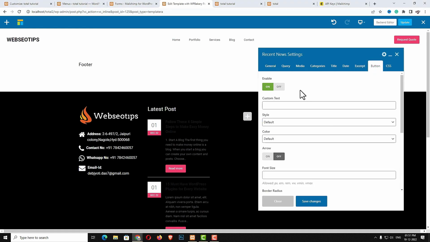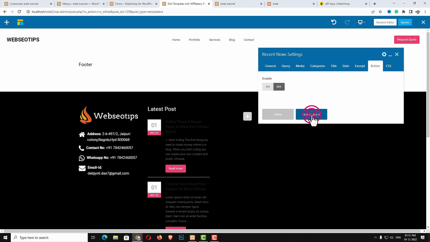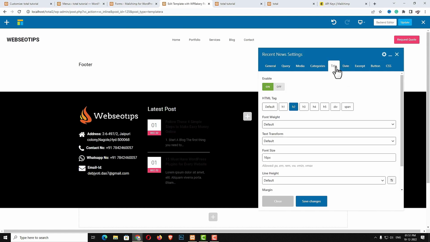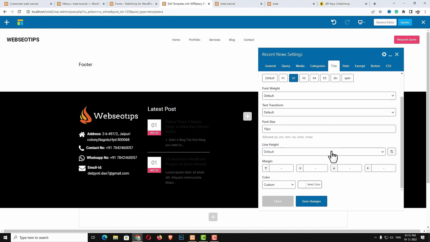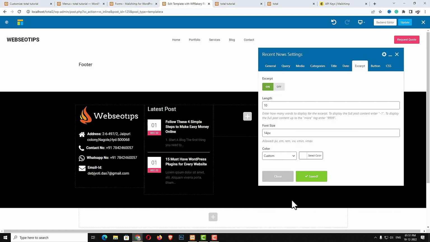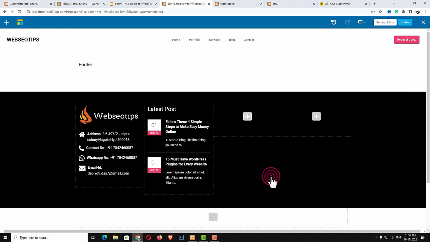Come back to the button. I don't want the button, so disable it. Let me click on the save option. So as you can see, it's coming perfectly, but I need another change. The color of the font should be white. Come back to the title. So here you can see the color, make it white color. Click on the save option. Come back to the excerpt. Here also the color, I have to make it white color. Click on save changes. Okay, it's done. Close it.